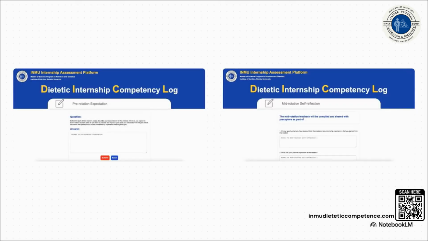This actually brilliantly illustrates how those locked forms build on one another. On one side, we have the pre-rotation expectation form. This is basically where you declare your intentions. Maybe you really want to strengthen your patient communication, or maybe your nutrition assessment skills. Then, on the other side, you've got the mid-rotation self-reflection. This is your midpoint reality check. You look back at the goals you set initially, and you honestly reflect on what you've learned. Where do you stand? It creates this beautifully structured dialogue of your personal growth over time.